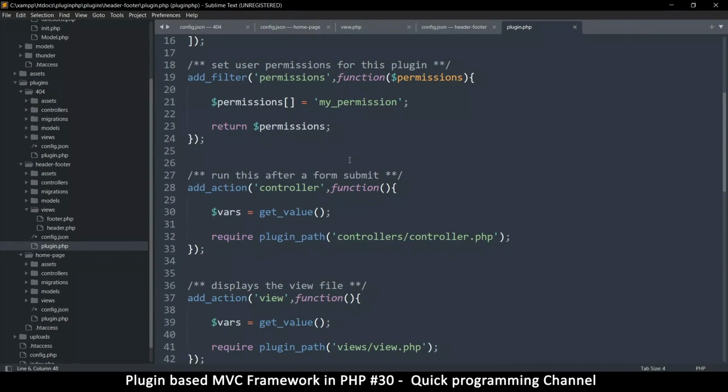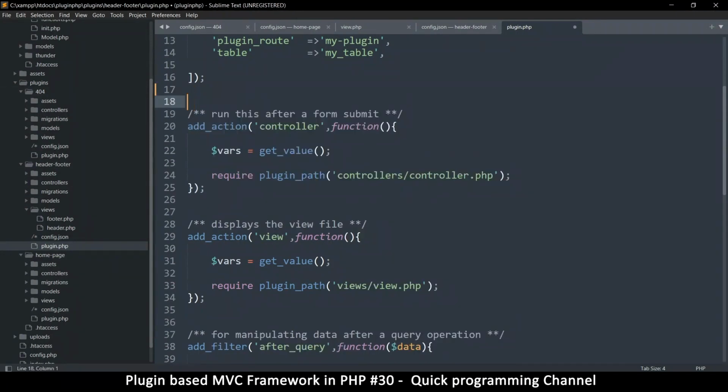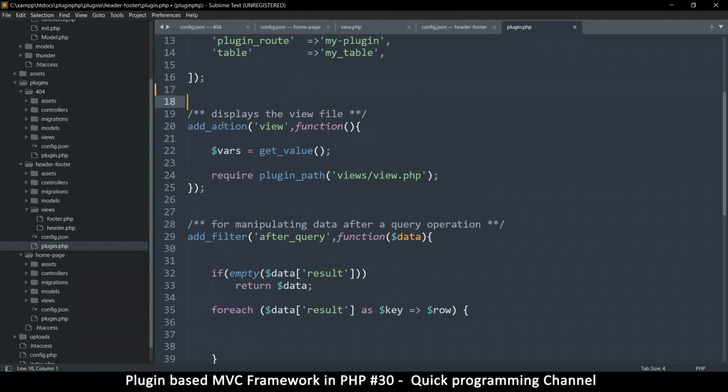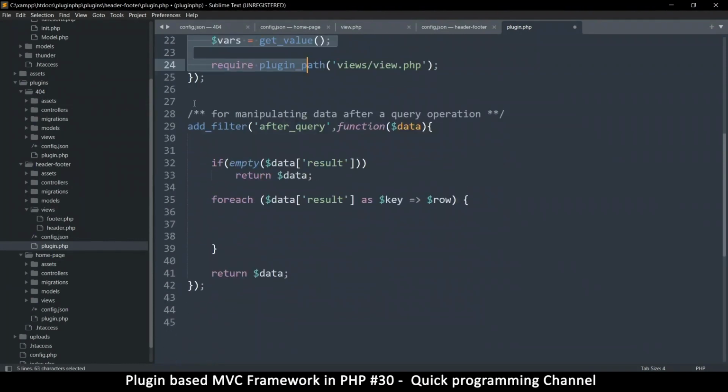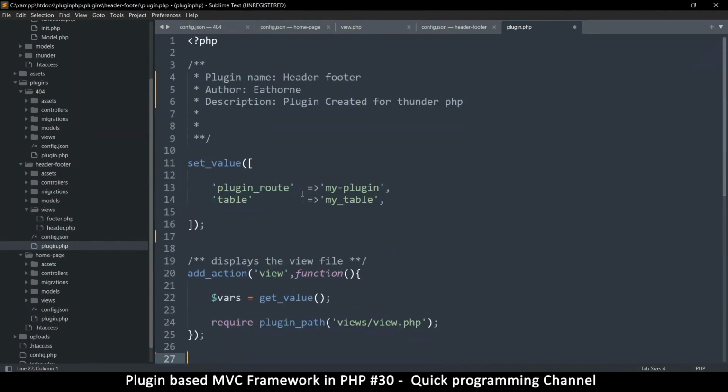Alright, so definitely some things we are not going to need. Let's see, header and footer. This is just for displaying header and footer. We don't really want to deal with permissions in here, so I'm going to remove that. We can always add it back if we need to. We're not going to need any controllers here. We're just displaying a header and a footer, so let's remove that. We'll definitely need a view. We won't need to deal with anything after querying, because we won't be querying anything in here anyway. So let me remove that as well.